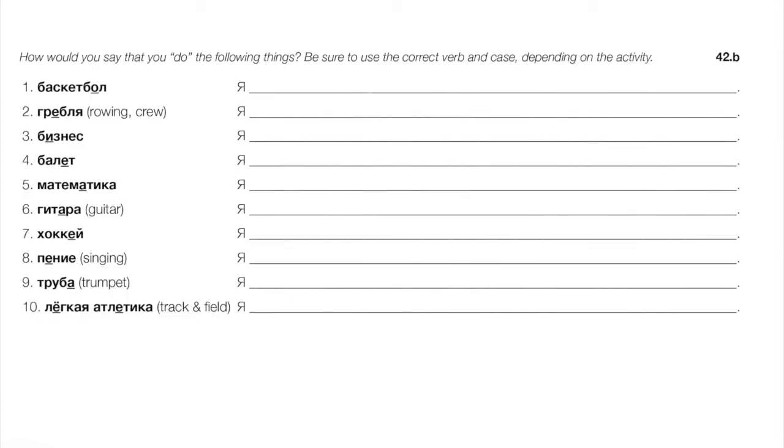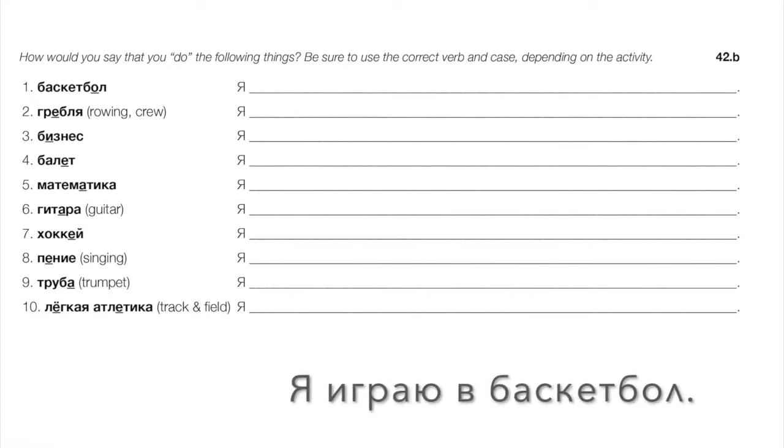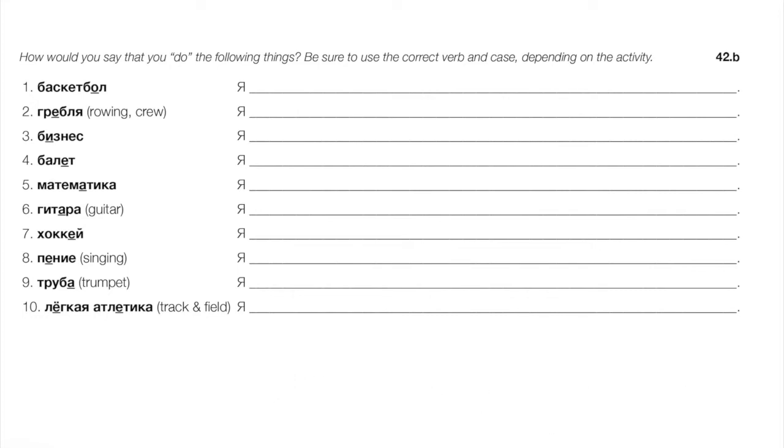Okay, so let's take a number of activities here, sports, academic subjects, and so forth, and say, how would we say that we do them, as we say in English? Well, again, in Russian, we're going to have to choose, be a bit more specific sometimes. Right, basketball, there's a team sport, so we'll say simply, I play basketball. Я играю в баскетбол.